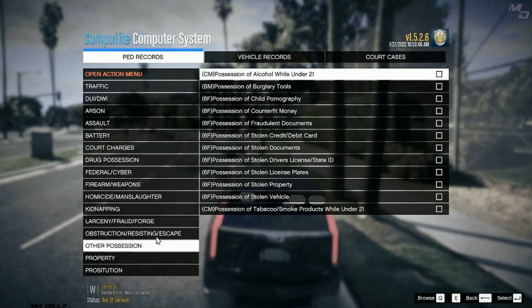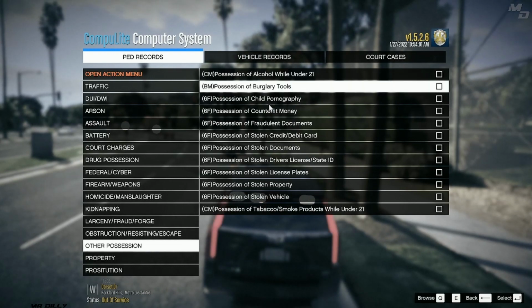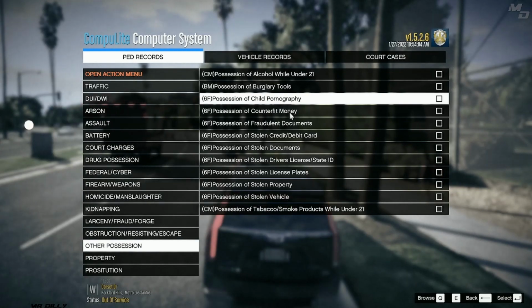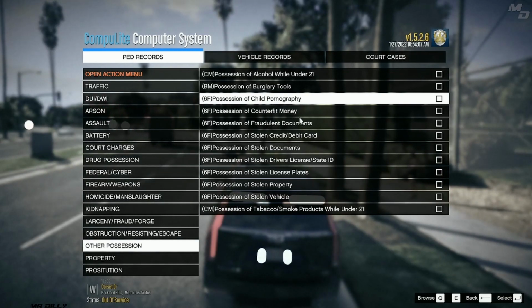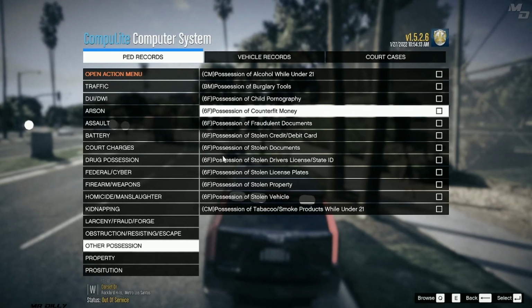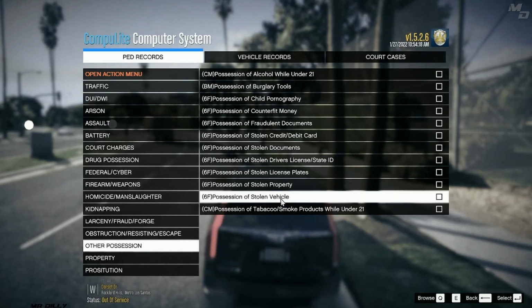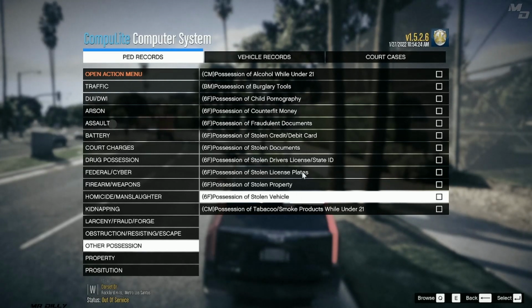Under other possessions over here, possession of alcohol under the age of 21. I'm pretty sure you're not gonna use this, but it's pretty cool to use. Possession of burglary tools, you're gonna be using this one quite a lot. And possession of child pornography, you're gonna be using this quite a lot. Possession of counterfeit money, maybe not a lot, but I'm pretty sure you're gonna be using this one at some point. Possession of stolen documents, I'm pretty sure you're gonna be using this one as well. And then possession of a stolen vehicle is under other possessions, so it's pretty cool to have this one in here, because you're gonna have a lot of stolen vehicles that you're gonna be finding while you're on patrol.